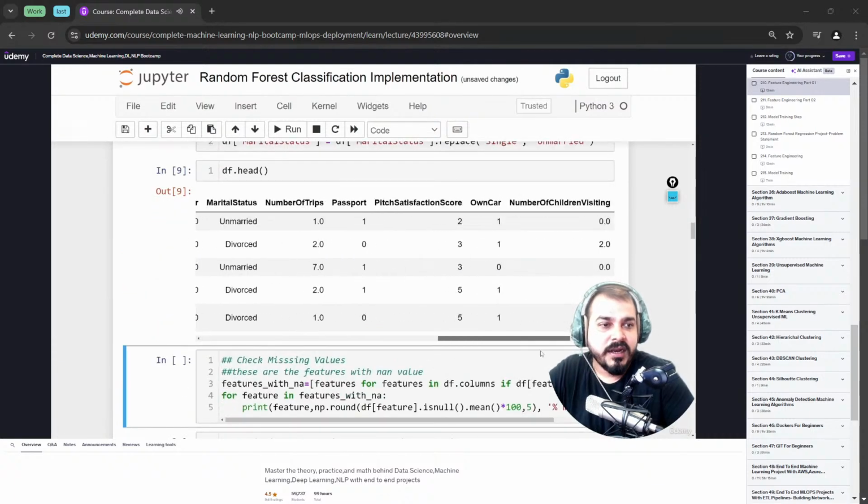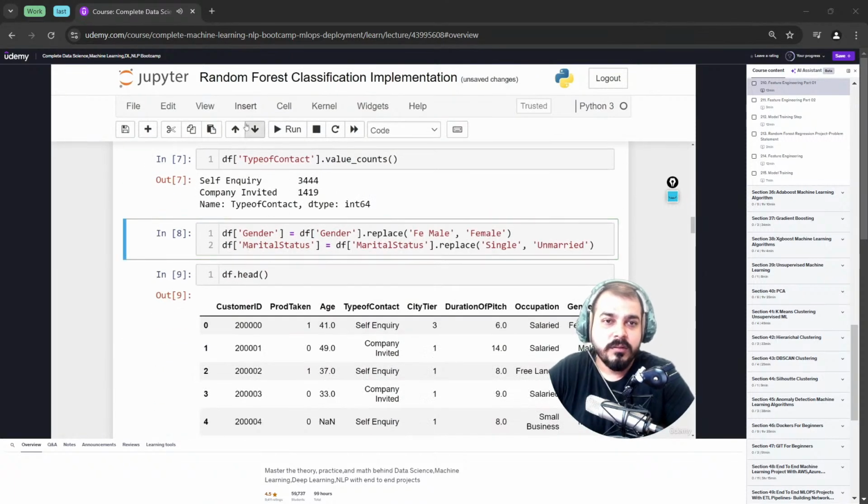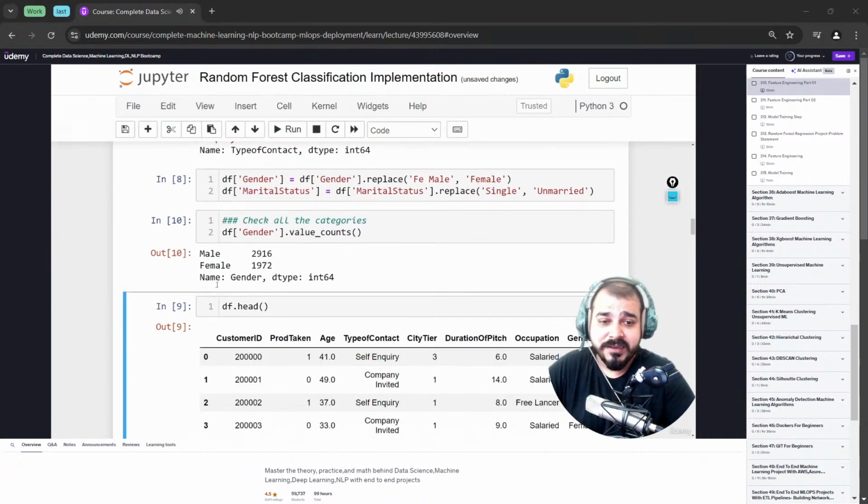Now if I go and see df.head, and execute this also, you'll be able to see again. So let me just execute after this. You'll now be getting only male and female. Perfect, so we have fixed that issue. The first issue is the spelling mistake, which you really need to take care of.